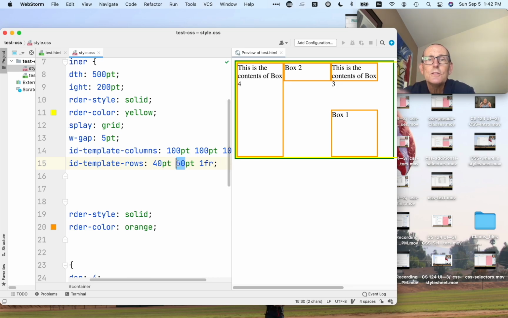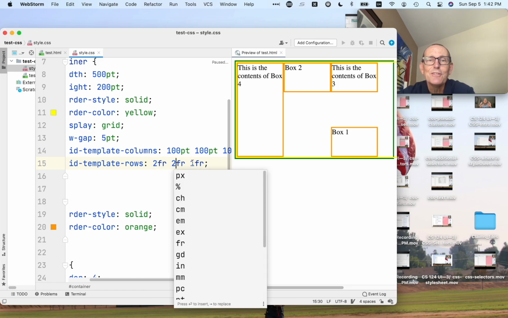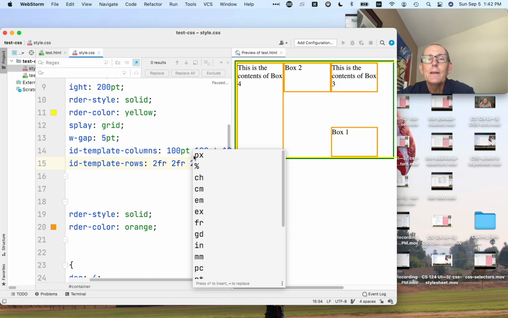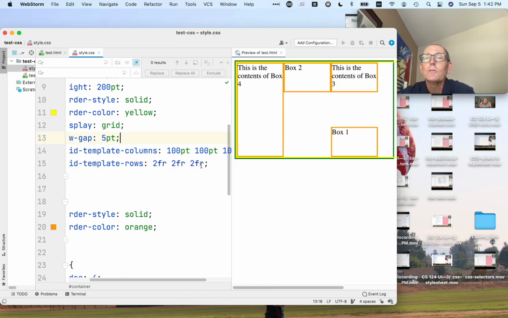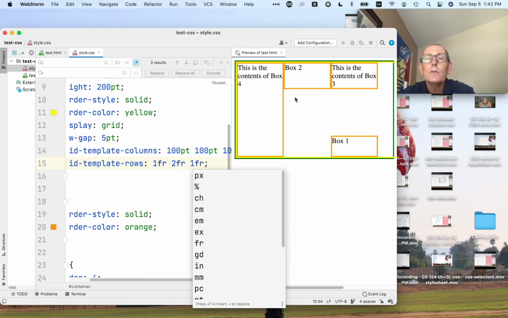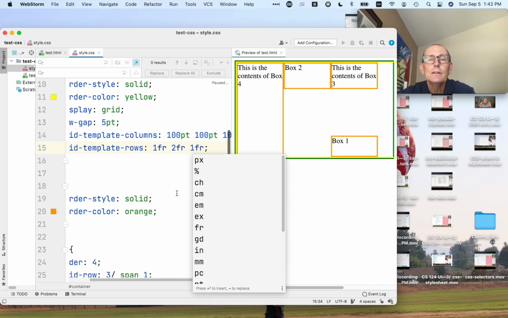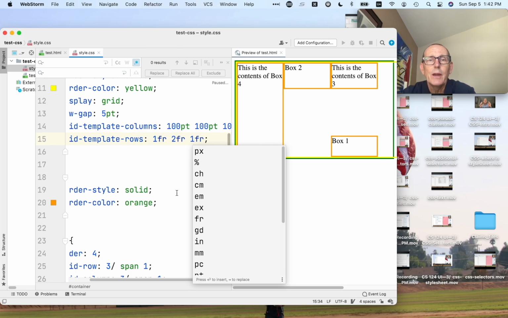If we wanted to just make each row the same height, we could say 1FR, 1FR, 1FR, and that'll just evenly distribute the space among them. Really, 1FR, 1FR, 1FR, and 2FR, 2FR, 2FR are really the same thing. They're just saying these are the proportions that we want to be using. So 1 to 1 to 1 is the same as 2 to 2 to 2. If we wanted our middle row to be bigger, let's just make this 1, 2, 1. And so now the second row is twice as high as the first row. And again, it's using up the entirety of the space from its parent container.